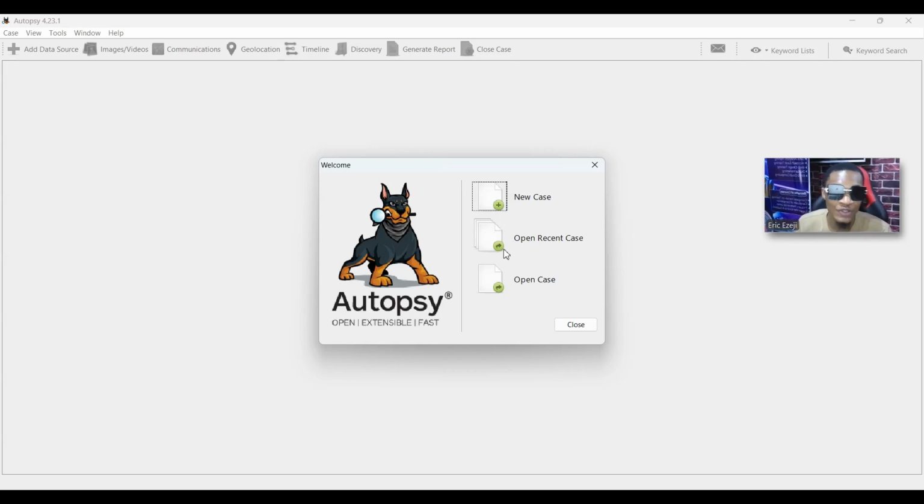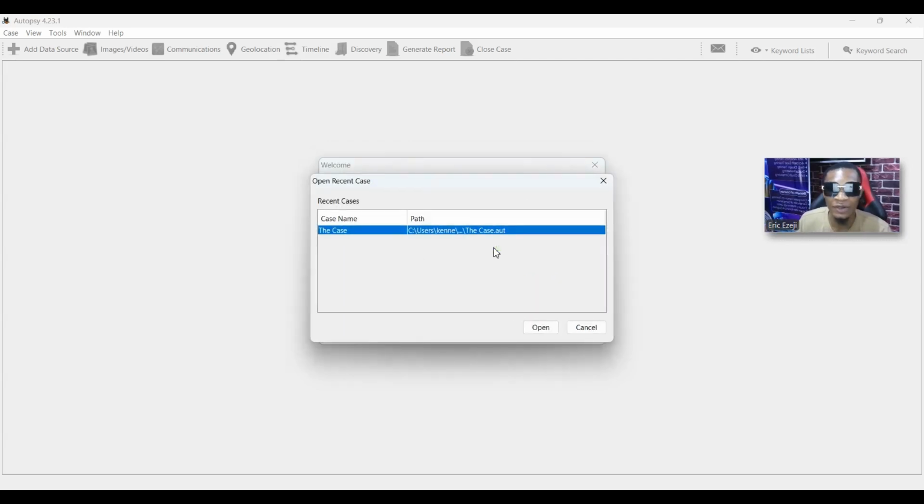The second one is to open a recent case, like the one I was working on previously. If I click on this, you will see there is a previous case I've been working on, and the name of this case is shown here. If I click on open now, this case will open and I will continue my investigation.